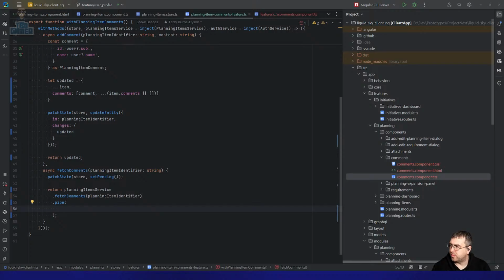Pipe method is for chaining observable operators and the subscriber is for activating observable and listening for emitted values.